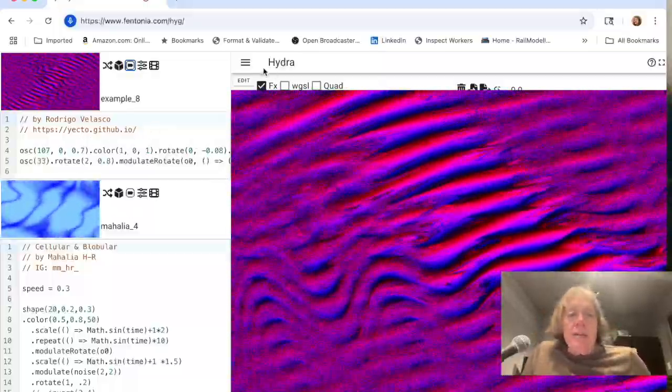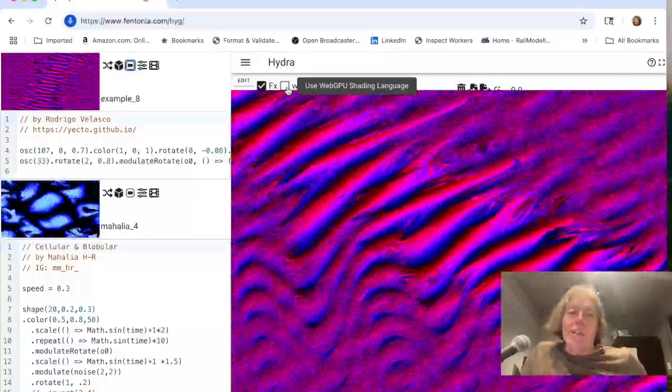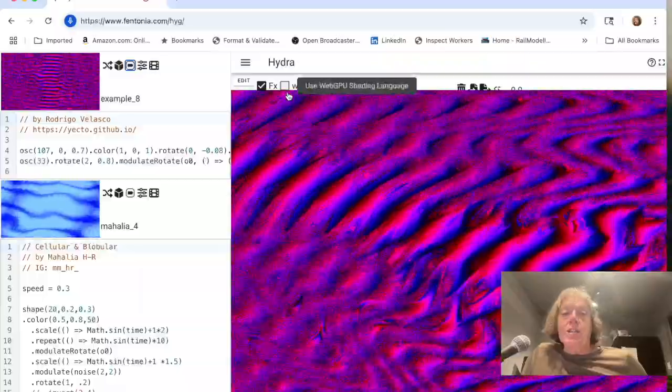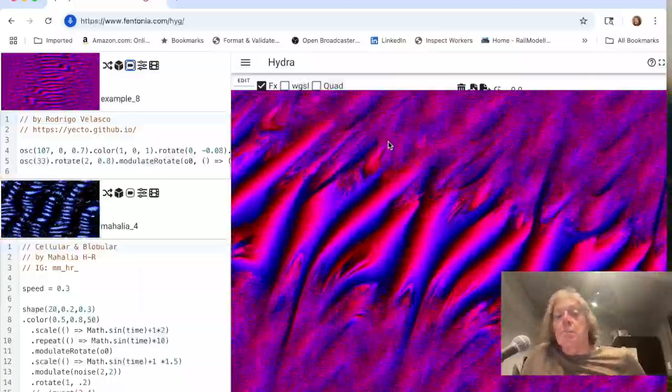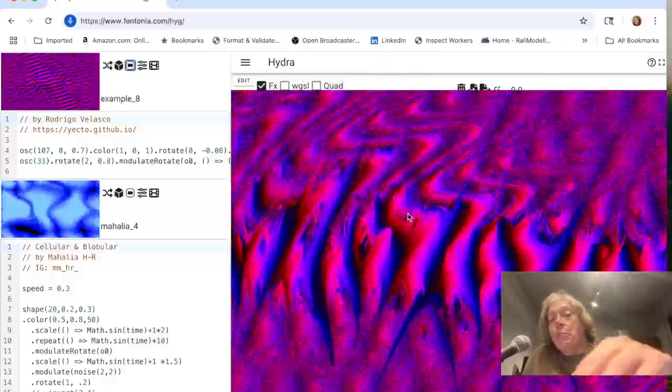A couple of these other buttons do other strange things. You can use the WebGPU shading language instead of the typical GLSL shading language that comes built into the old Hydra. And you can display a quad or all four of the output windows at once.